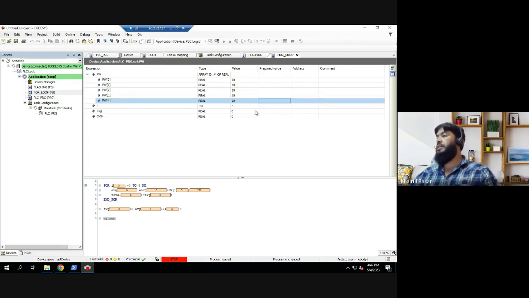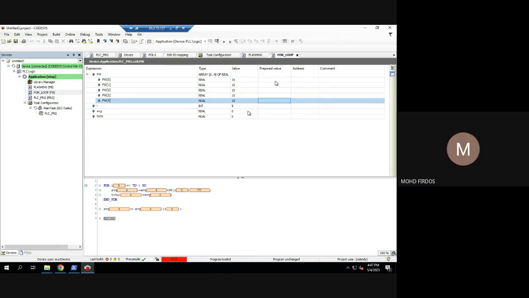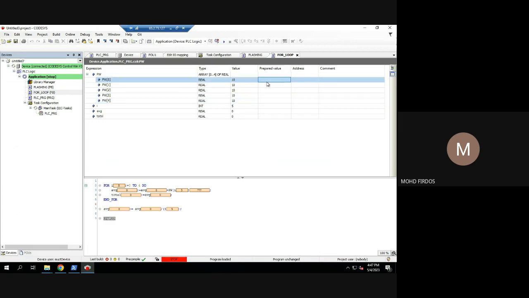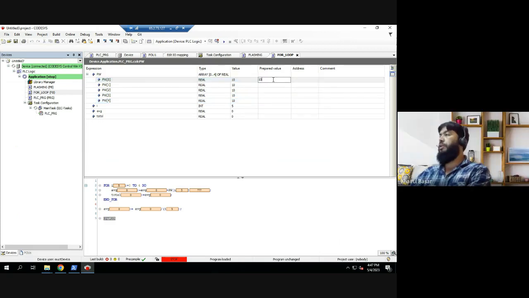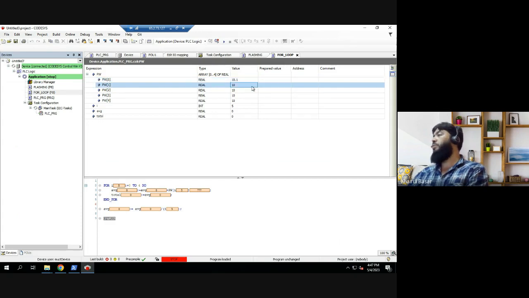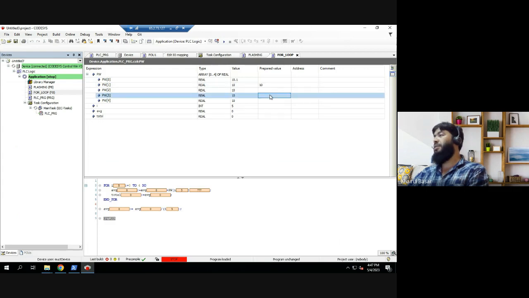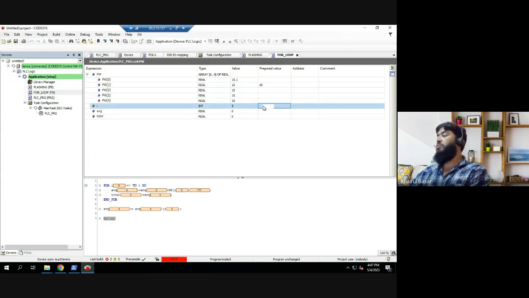We have to assign the real value 10.0. You mean real value 10.0? Yes, sir. It is taking 10 because we don't have any decimal. If we put a decimal, then only it will take the decimal. But if you put 10.0, it will take 10 by default.